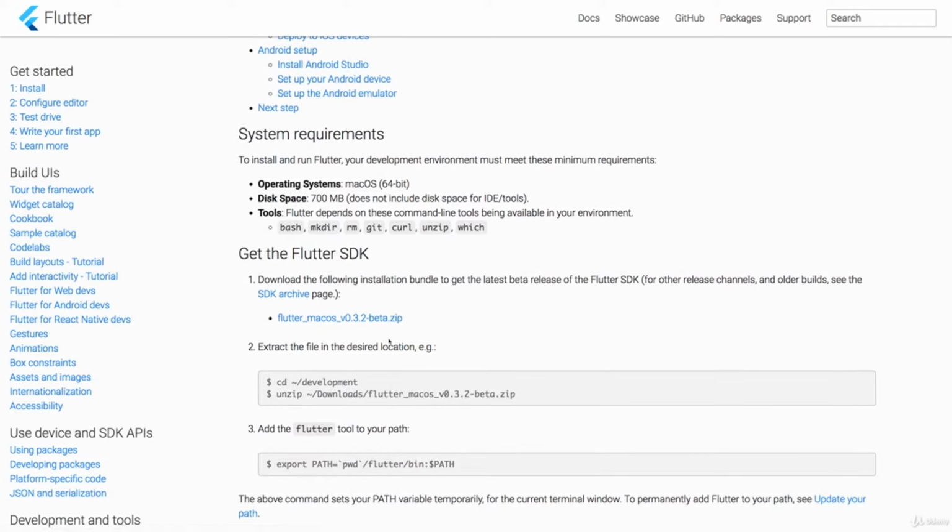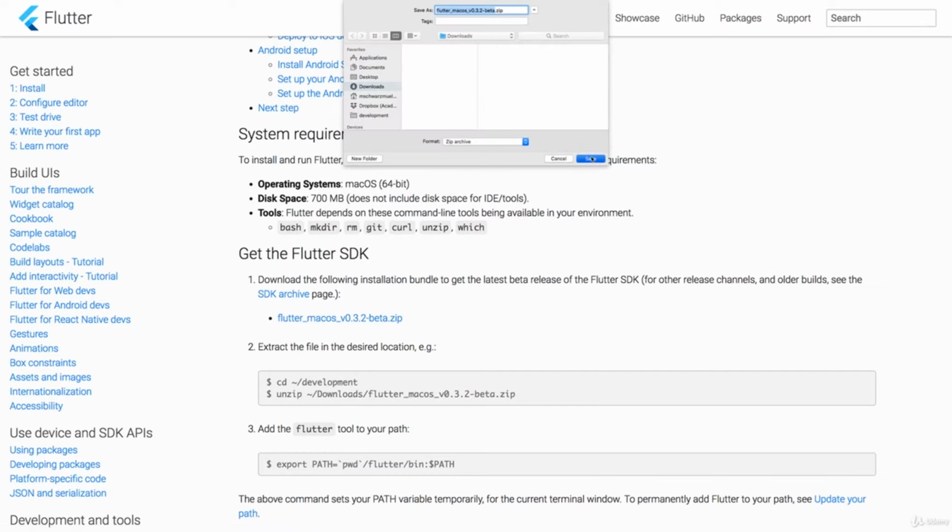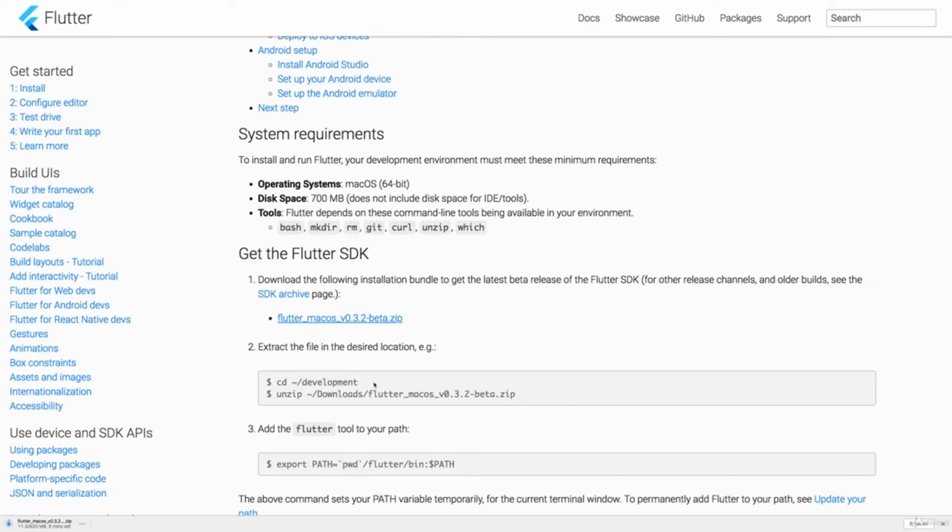Now, at the point of time recording this, the latest version is 0.3.2 beta. Chances are that when you're watching this, there's a higher version available, but the code we write will still be the same. So download the latest version you're seeing here, of course. Now I'll go with this one. Simply download it to your machine. And this can take a while. As you can see, it's quite a big file. So I will jump forward to the point of time where this already is downloaded. The installation just finished for me.